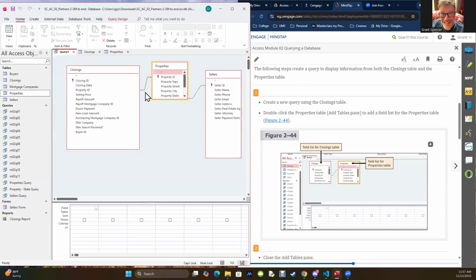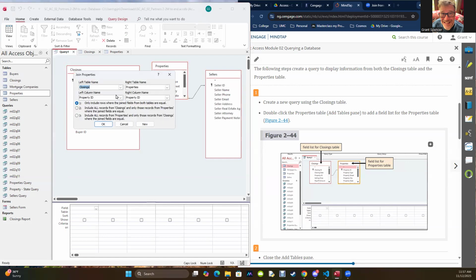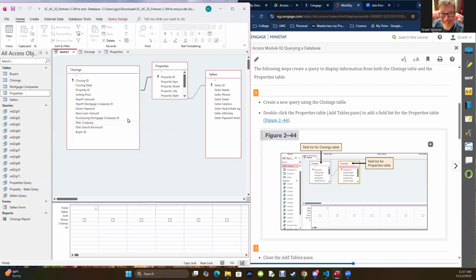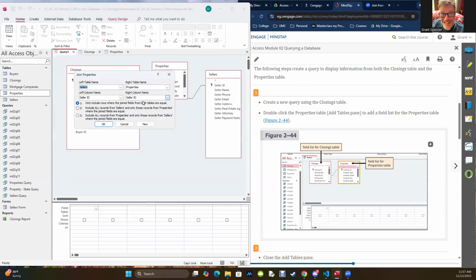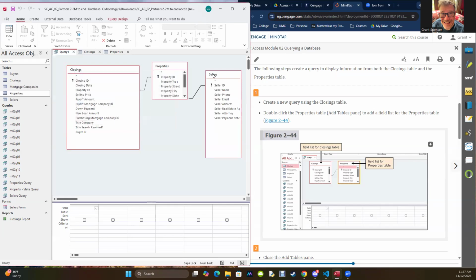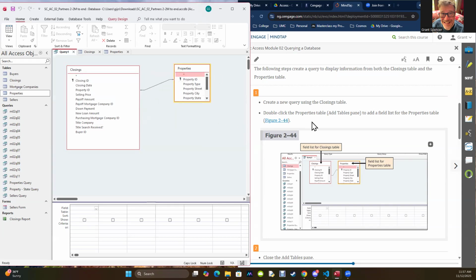So the closing ID, and if you ever want to know what this is actually connecting, just double click on this guy. You can see that the closings, where's the key? Left table. The closings property ID and the properties property ID have to basically be the same. We'll talk about that in a minute. Over here, we're saying the seller ID and the property seller ID have to be the same, right? There's a whole bunch of theory here, which if you take a database class, you'll learn more from.